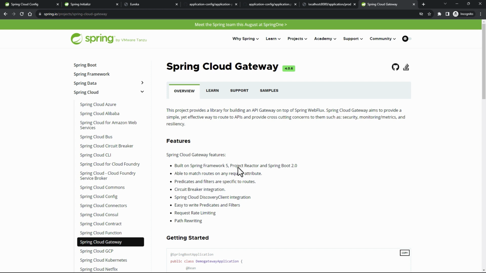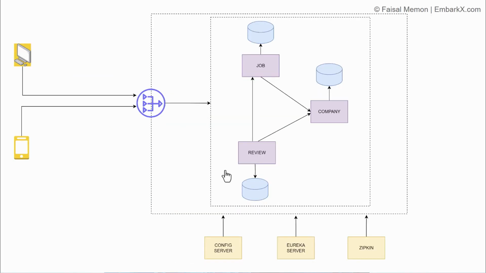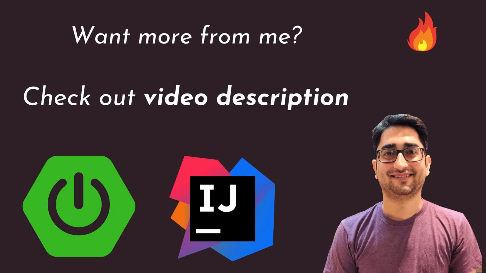And how are we going to implement it? This is what the architecture will look like. You will have the microservices here. We have 3 microservices right now, along with their own copies of the database, along with a config server, Eureka server, and Zipkin server with which they communicate. And then we are going to have a Spring Cloud Gateway setup like this, which is going to take care of all the requests. So without further ado, let's get started.